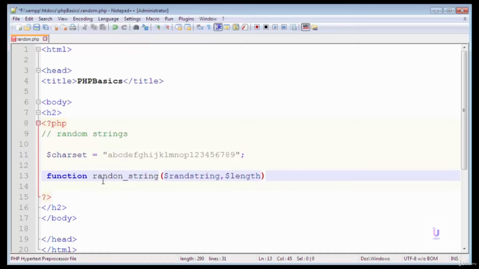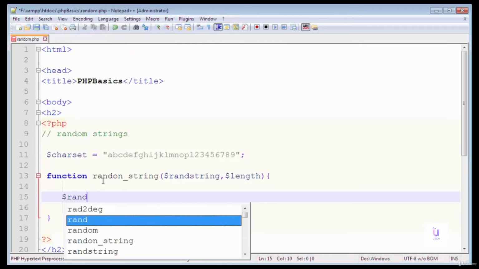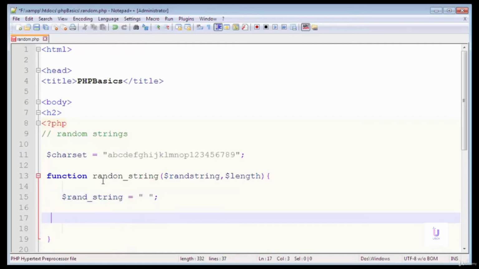Now inside the body of this function I'm going to declare another variable that will store a string that will be generated randomly. So I'm going to write here the name of the string, rand string. So this is another variable that will store the random string. This will be first initialized to empty, so I'm gonna initialize an empty string to this variable.